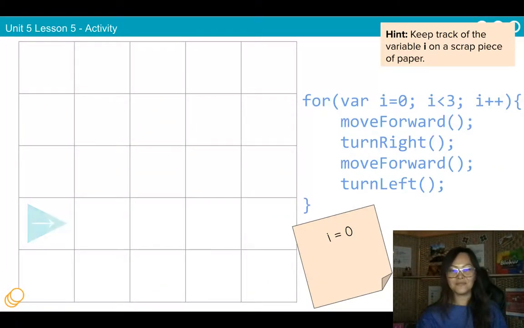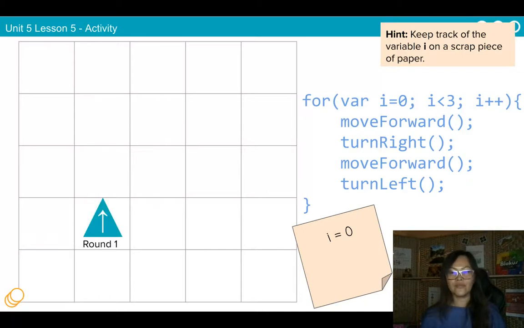Okay, so here's round 1. I move forward, turn right, move forward, and turn left because I was 0 and the condition was met. Then now we have to add 1 to the I, remember? So there's a for loop.